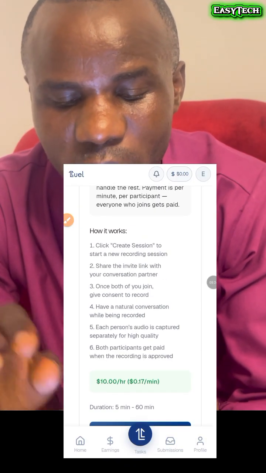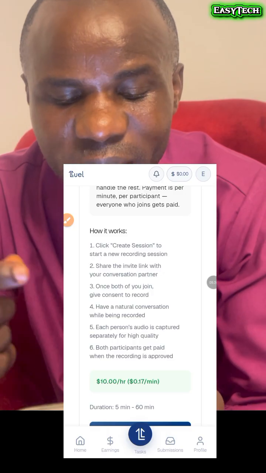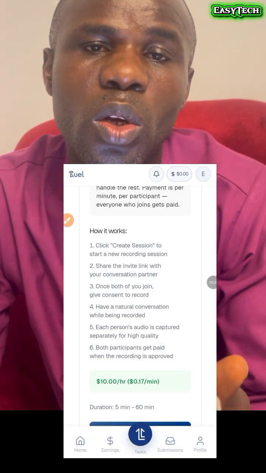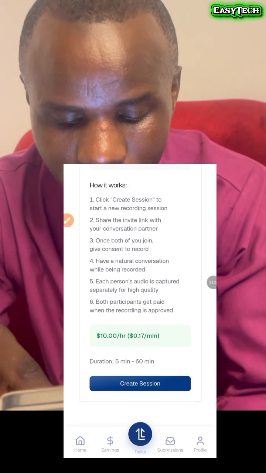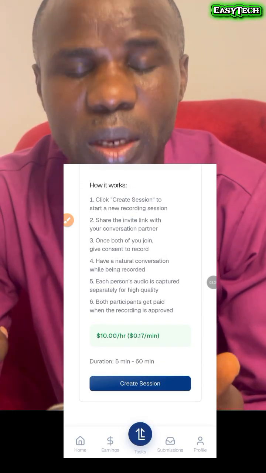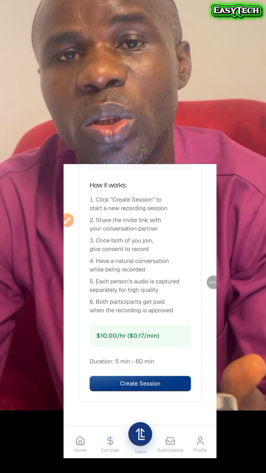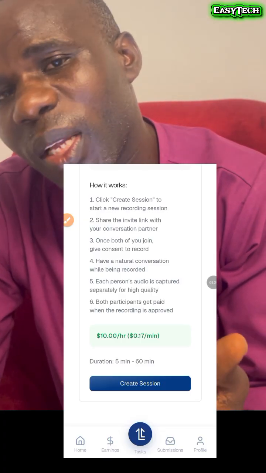Create session to start a new recording session. Share the invite link with your conversation partner. The platform gives you a link, like after clicking create session now, they will give you a link and then you send the link to the partner. But remember this, please take note.